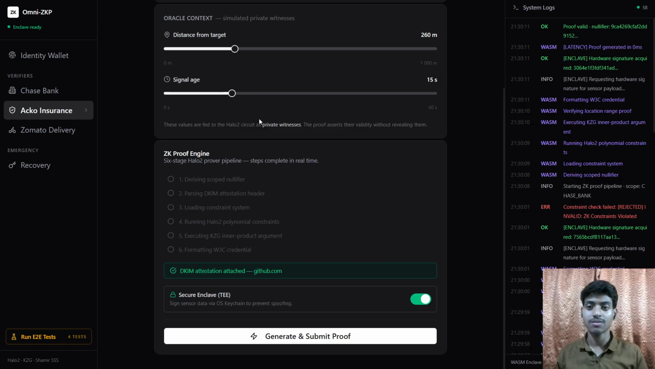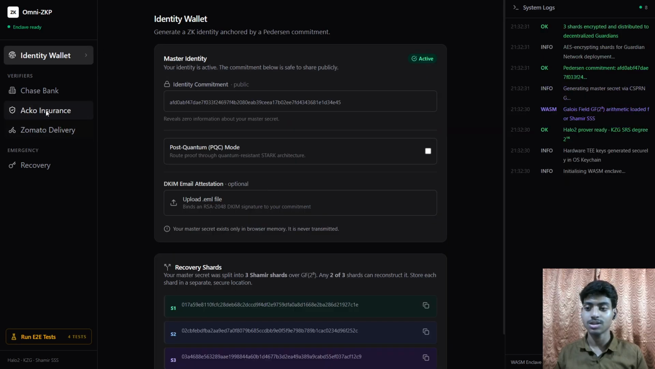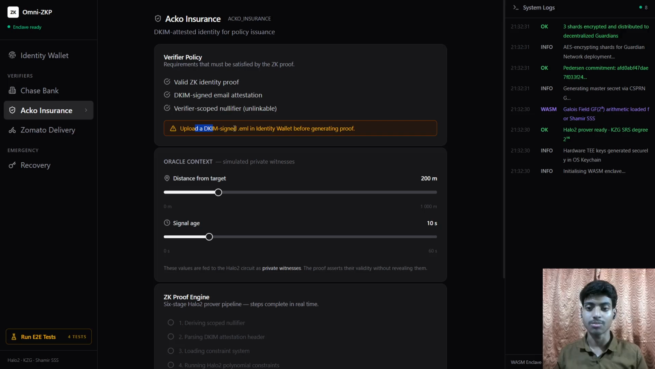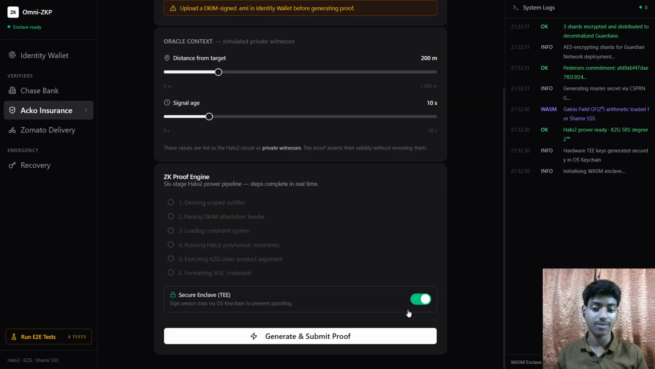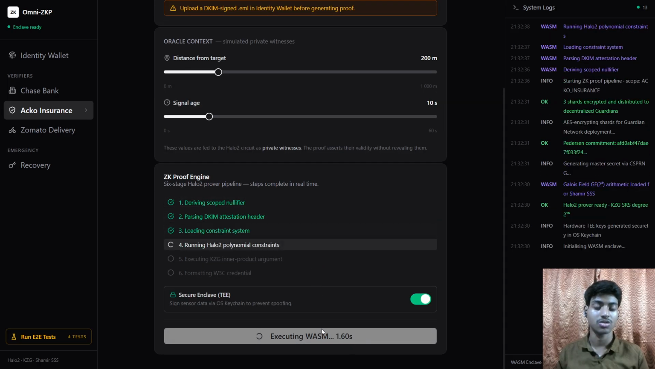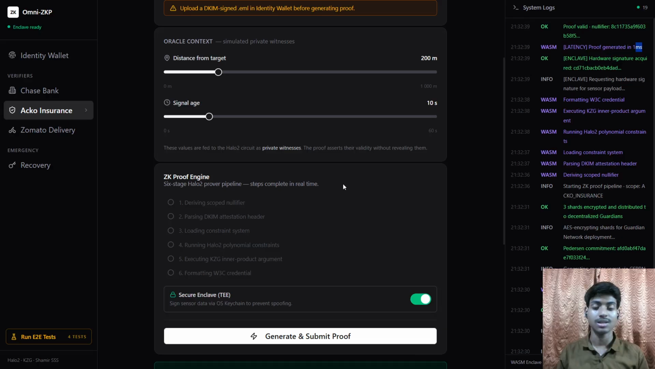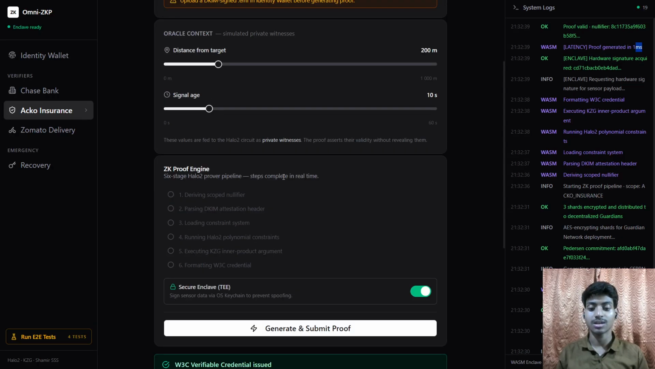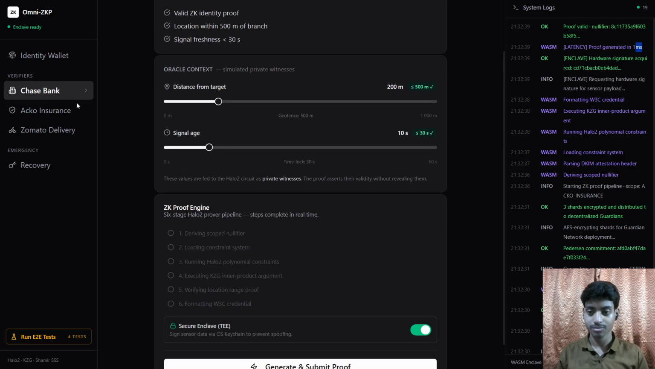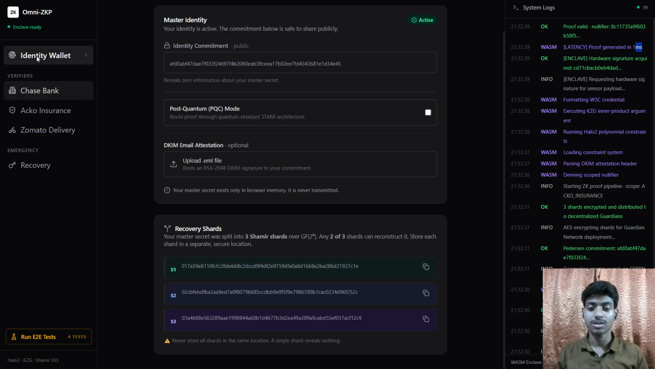If I did not have this attestation, you will see that it shows this option to upload a DKIM signal. It will indeed fail. I'm going to turn on the TEE and try showing you this here. Just a moment. And see, I told you the latency of the proof will be at most 2-3 milliseconds. This time it was 1 millisecond. And see, I did not have the DKIM attestation.